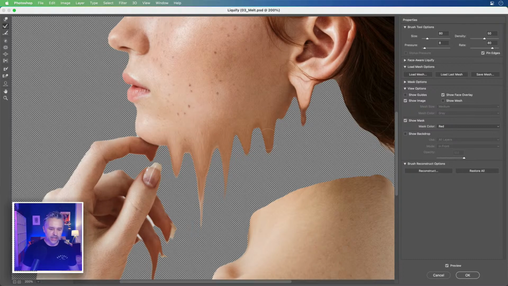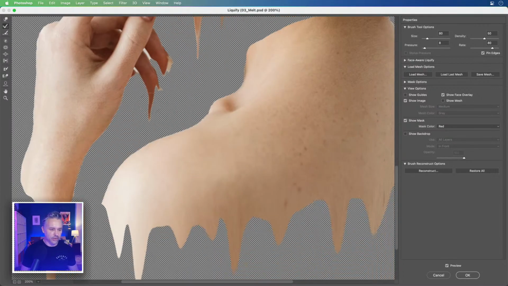But this is what I like to do, is thin this up with the reconstruct tool. It'll just give that drippiness, like it's about to sort of break off there. So that's all I'm doing, just making it look kind of drippy. Just having some fun here, folks. Life doesn't have to be serious.